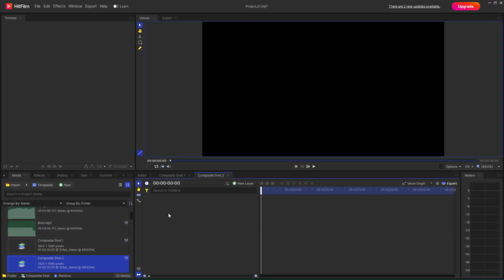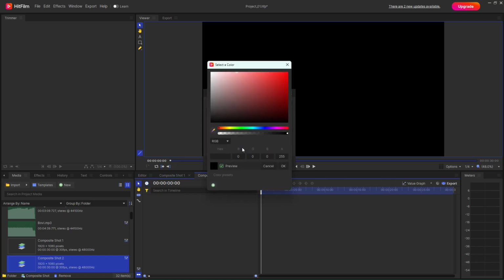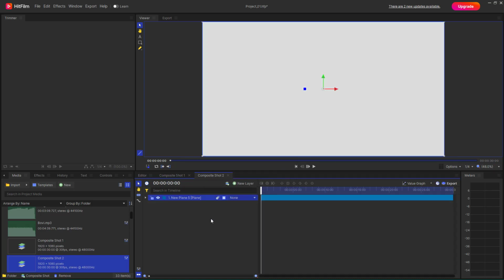So now let's create a new plane object right here, just like this. Let's turn it a bit on the white side and press OK and OK over here as well. Let's create a new text layer, and for this text layer, I'm going to type in TutorTube, just like this.